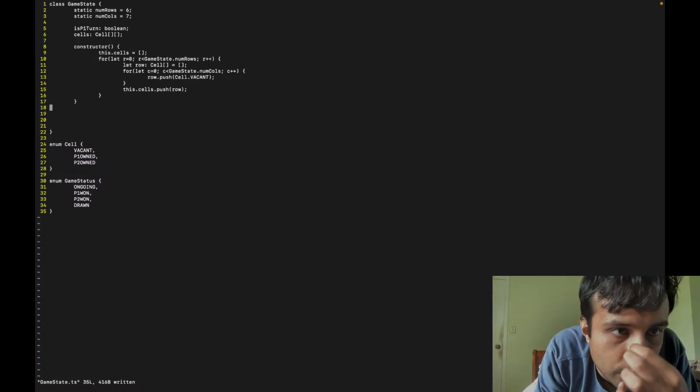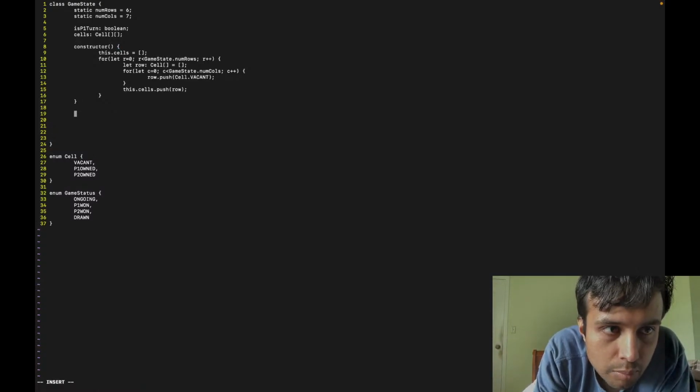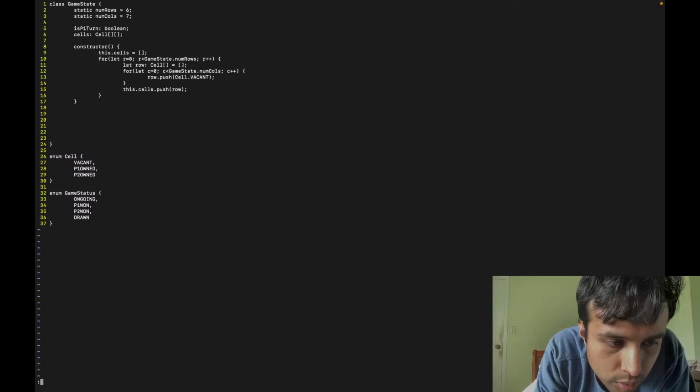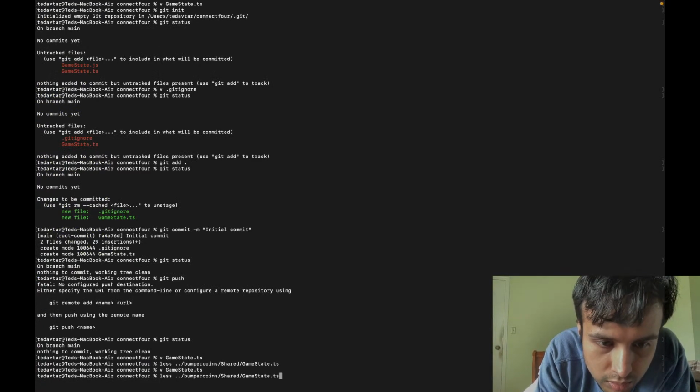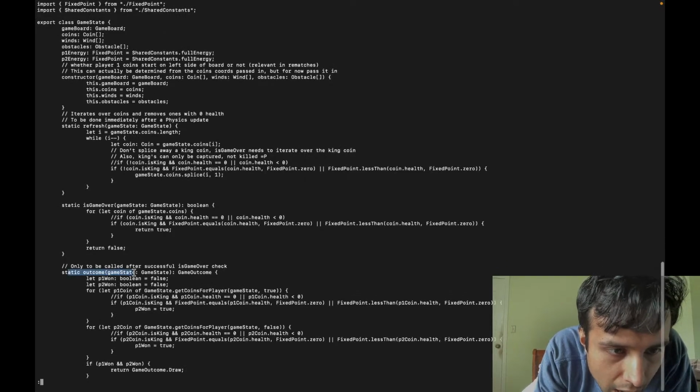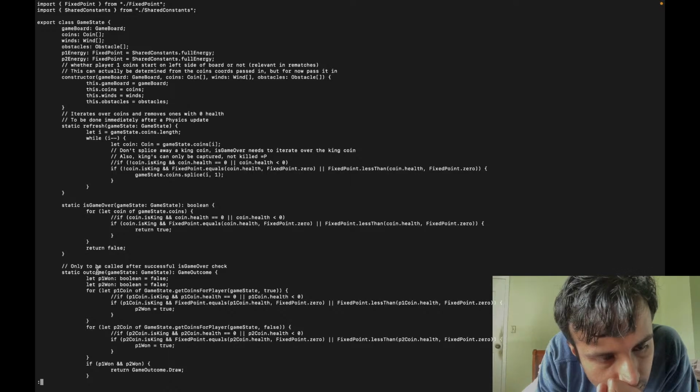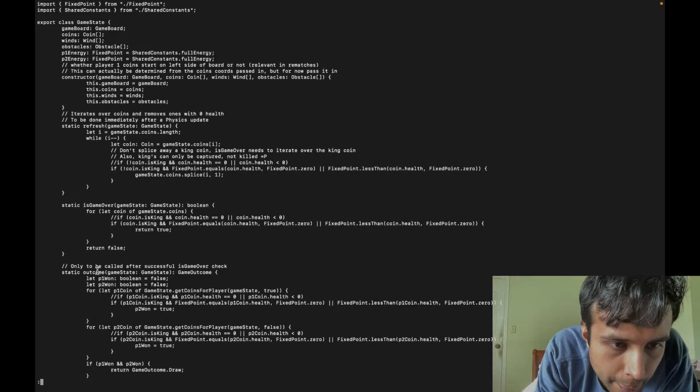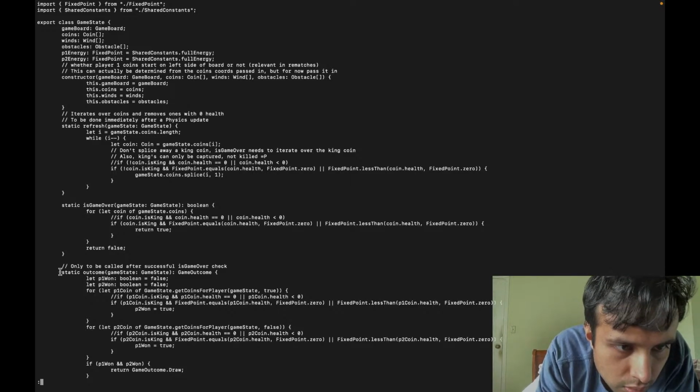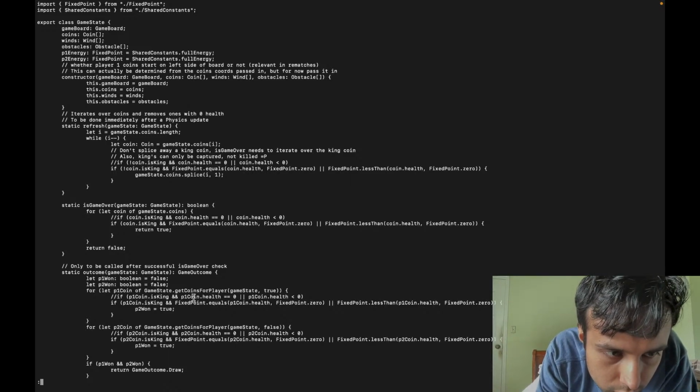So now what we should do for the game state, let's have a function. Let me look at BumperCoins again. We have a static outcome. Why is it static? Well, I don't really care. It's only to be called after a successful game over check, because we're assuming that we're already over, but now we're not. We're consolidating these two.